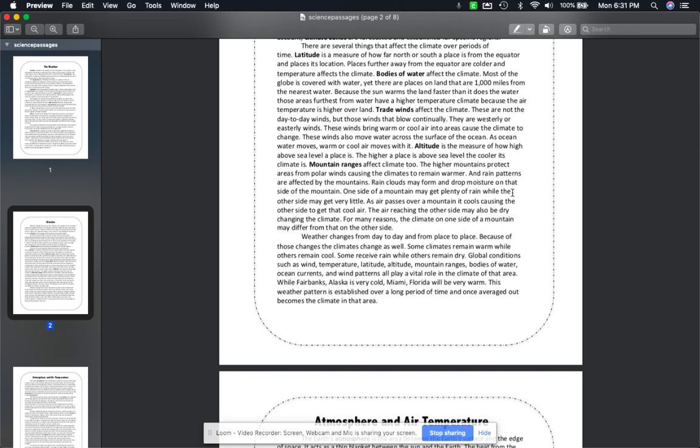Latitude is the measure of how far north or south a place is from the equator, and places its location. Places further away from the equator are colder, and temperature affects the climate. Bodies of water affect the climate. Most of the globe is covered with water, yet there are places on land that are 1,000 miles from the nearest water. Because the sun warms the land faster than it does the water, those areas furthest from the water have a higher temperature climate because the air temperature is higher over land.